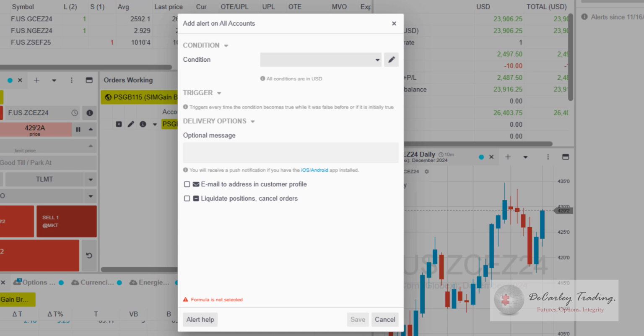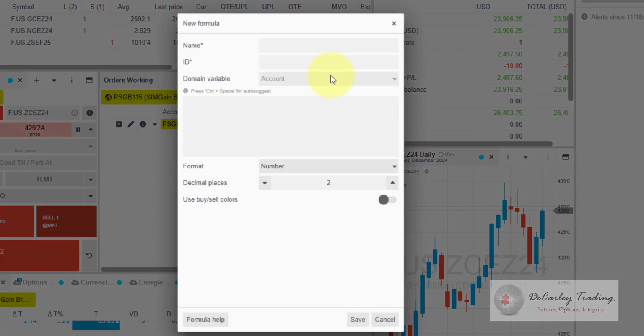If you did want to enter some sort of alert on your account to either notify you if the balance gets to a certain level or notify you if a position gets underwater by a certain amount, you could do it here. Now, it does take a little bit of learning. There's a button here that says Alert Help. If you click on that, it'll take you to a written tutorial on how to specifically do it. But it does take a little bit of programming knowledge. If I click on Condition and I click this button to add a new formula, it will allow you to enter a formula into the window. It's not quite as hard as it sounds, but it's a little above my pay scale, I'll be honest.